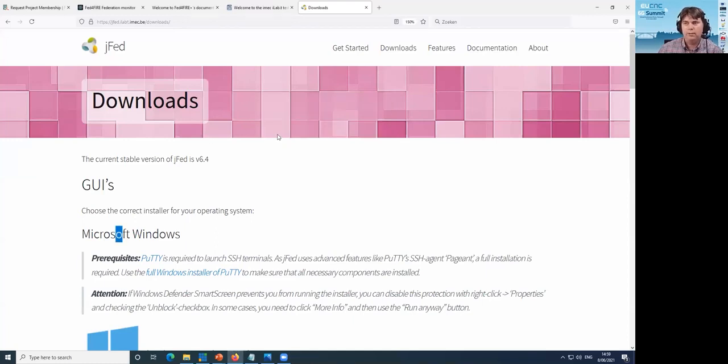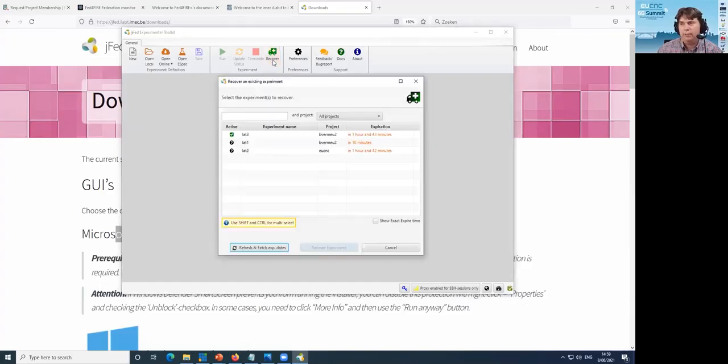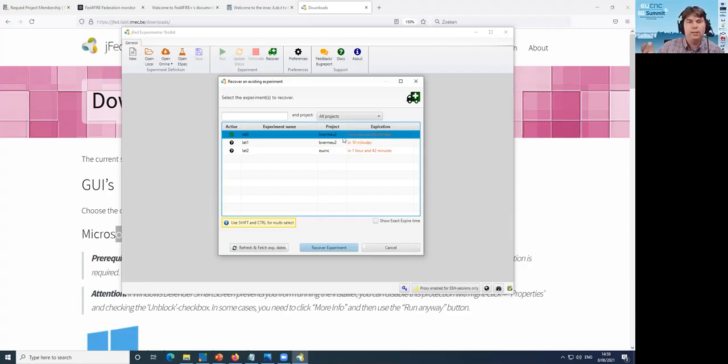So I log in again in JFET. I have the blank screen, and here I do have a button called Recover. With Recover, I see all the running experiments I have. These are 2 experiments I did before. One was broken, but I see this one is still active and it will expire in 1 hour and 43 minutes. So again, here you have some warning that you need to look at that experiment, and then you can recover.